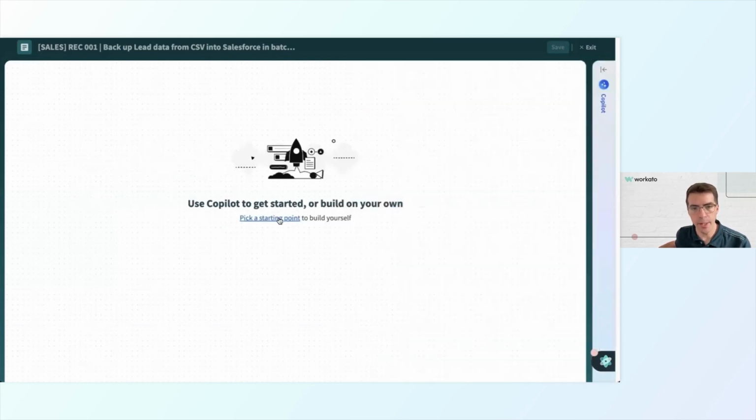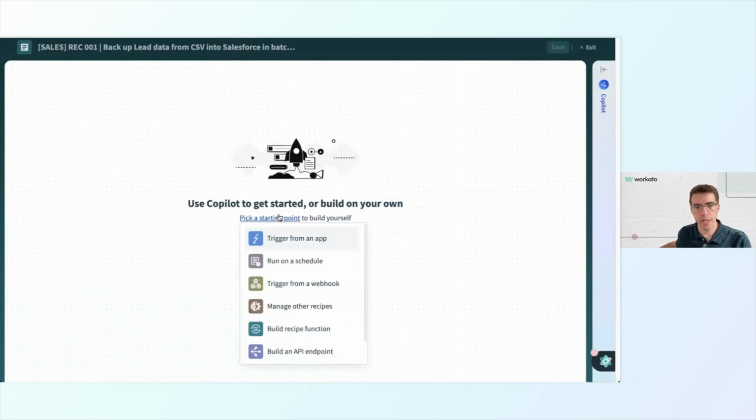And let's pick a starting point. So it's important to think about, when picking our starting point, what is going to be the business process that starts our automation? In this case, I want the automation to take effect when my marketing team uploads a CSV file to Google Drive. That will be our business action that's going to trigger the whole thing.